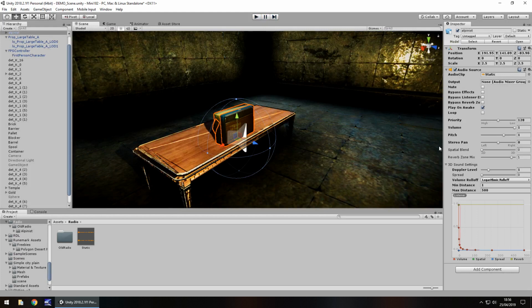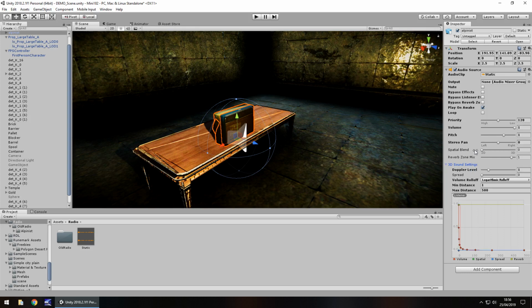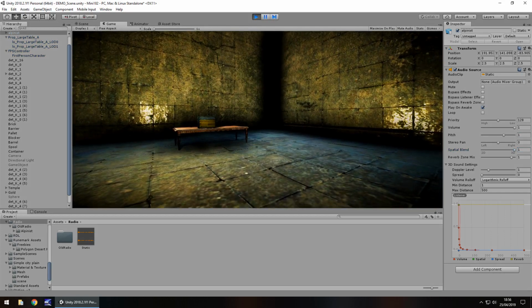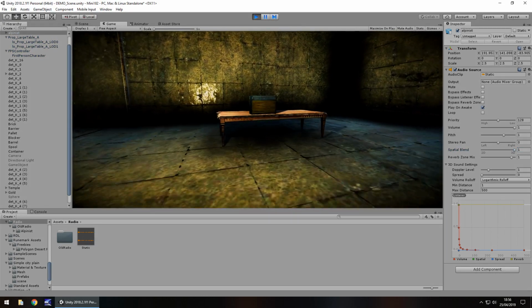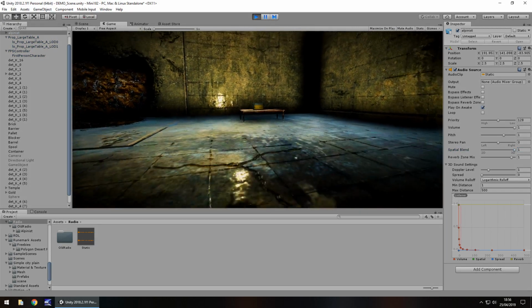To make this work properly, your audio source component may look like this, or it may look like this. Either way, make sure we click on 3D sound settings right here. The first thing you're going to want to do is change the spatial blend from 2D to 3D. Already, if we press play, you'll hear that it has an impact in our scene. I can barely hear the sound. However, if we get closer, we can hear it. So already, this is working.